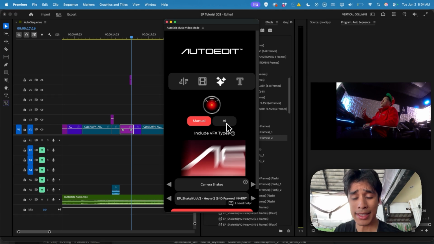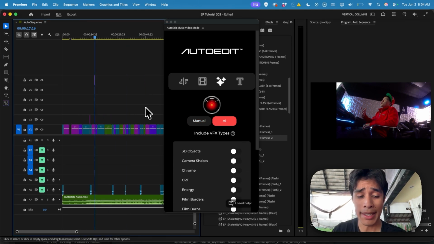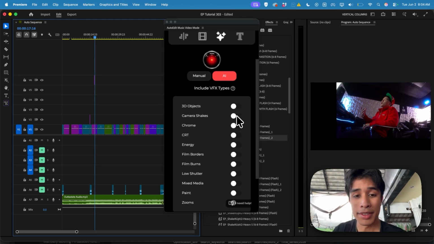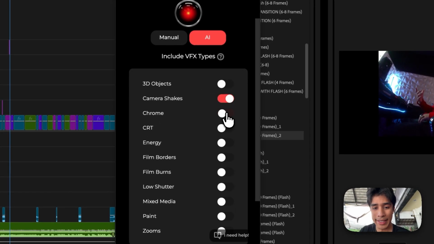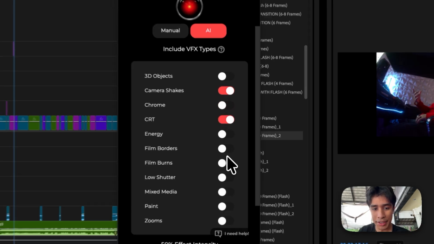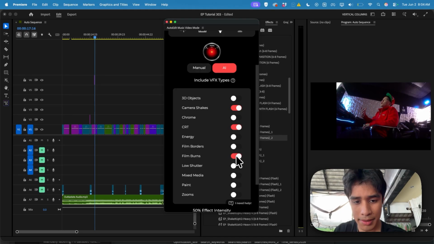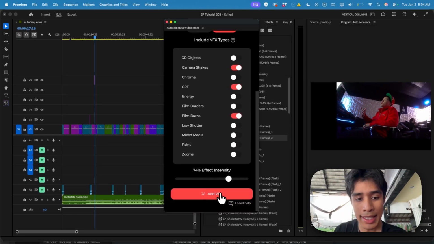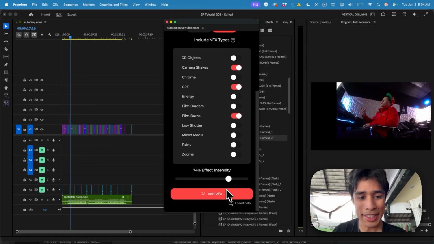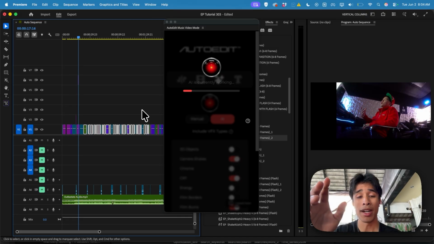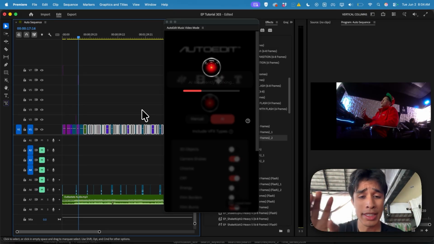And the cool thing about this is that after you do an auto edit music video project, you can just go to this AI VFX tab and check whichever effect types you want. So if you want camera shakes, chrome effects, CRT effects, energy effects, film borders, let's do some film burns, and yeah, that looks pretty cool. And then you can just set the intensity, and then watch this. Check this out, guys. When I click add VFX, it applies visual effects to the entire timeline for me automatically, sparsing out a bunch of different effect types.